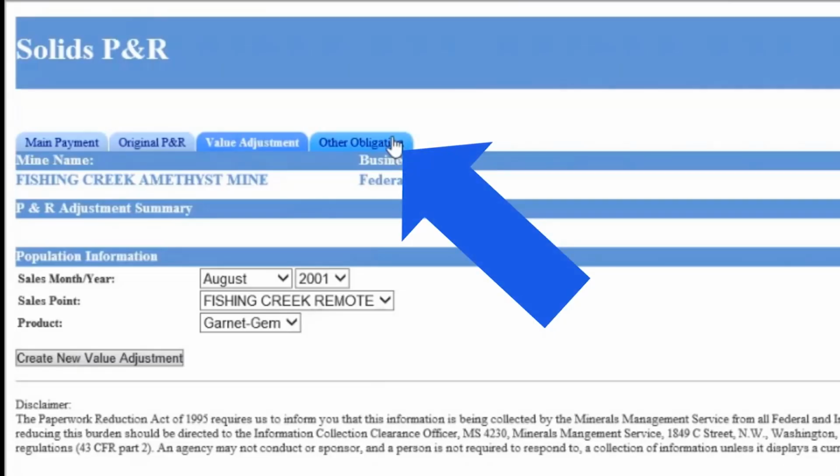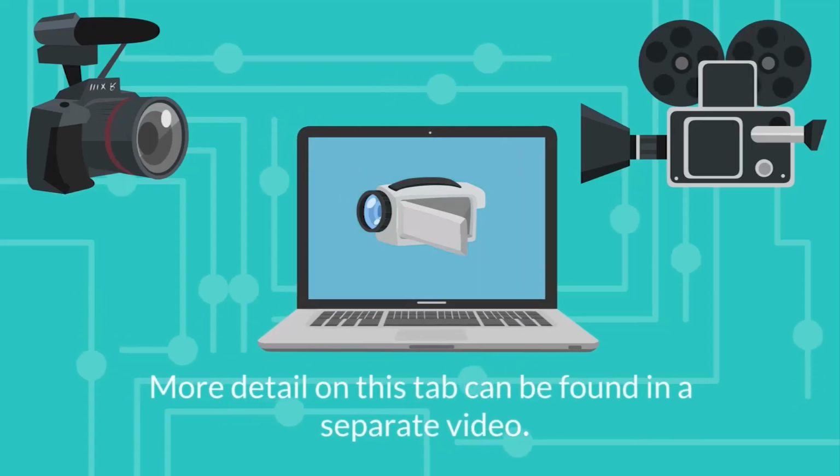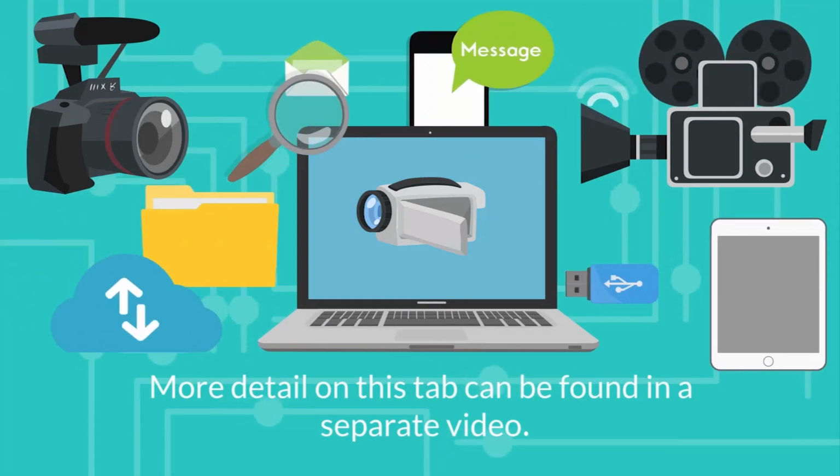The Other Obligations tab allows you to report the lease level obligations for your leases and permits. In this section, you can report both original entries and corrective entries, as well as recoupments. Information can be entered in this tab regardless of the contract type chosen in the P&R selection screen. More detail on this tab can be found in a separate video.